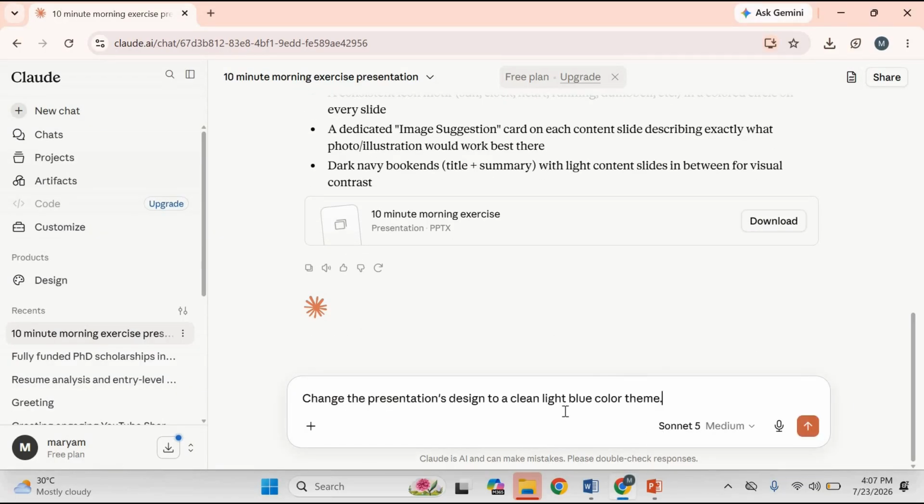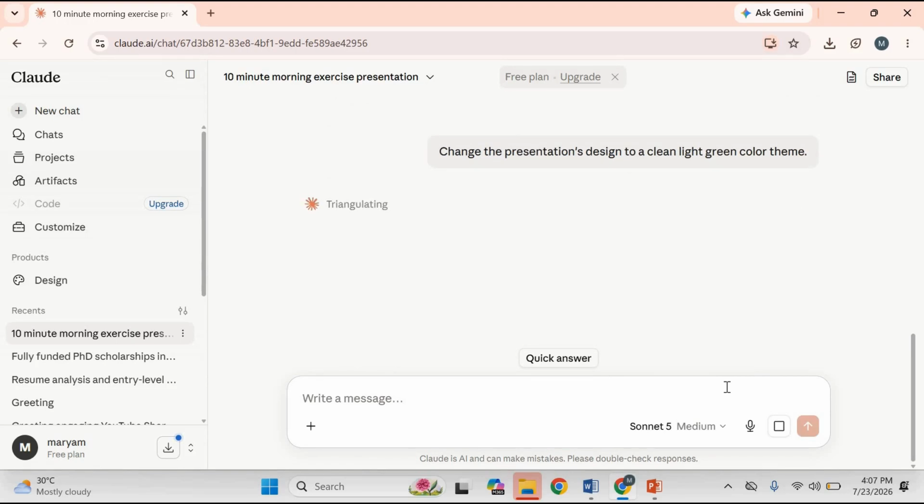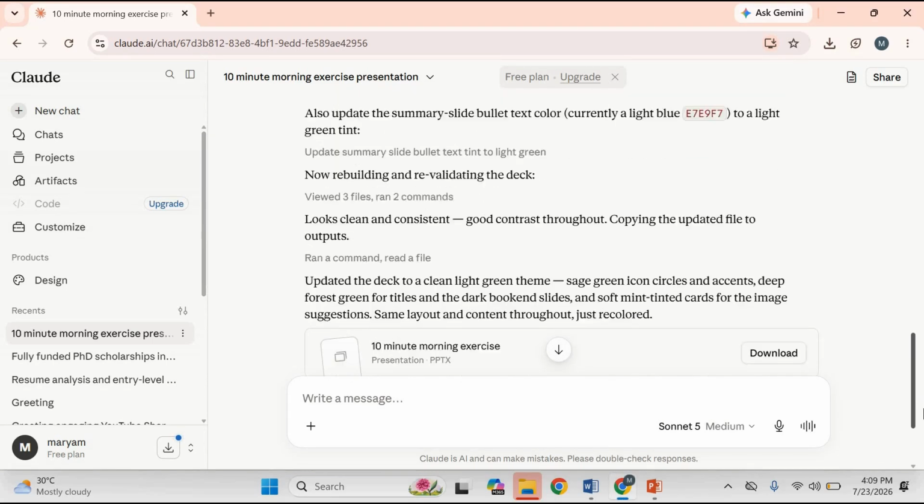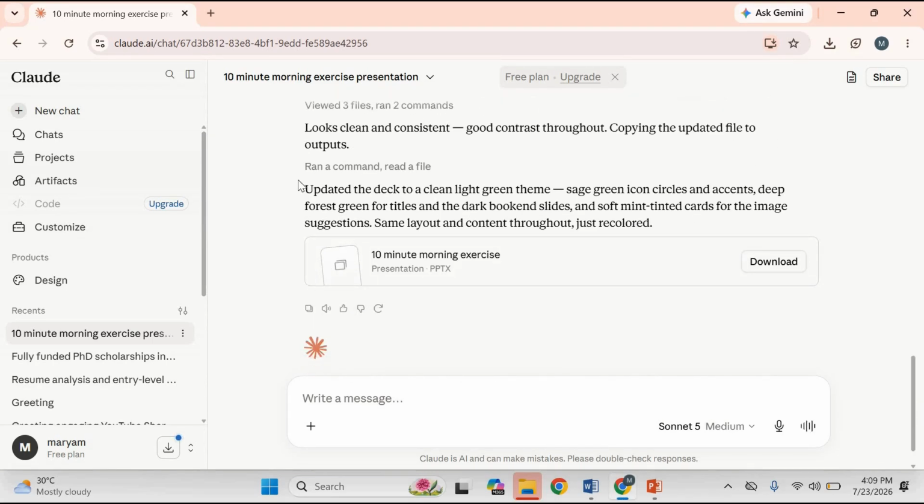One of the biggest advantages of using Claude is that you can easily modify the presentation by simply giving another prompt. For example, let's change the overall design by typing: Change the presentation's design to a clean light green color theme. After submitting the request, Claude updates the presentation while preserving all of the existing content and formatting. Once the changes are complete, click Download again to save the updated version.